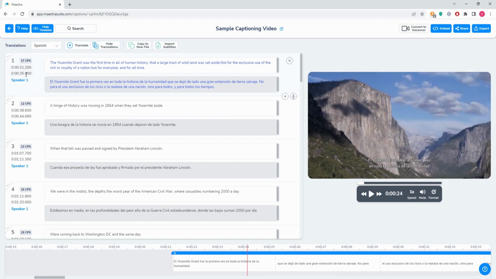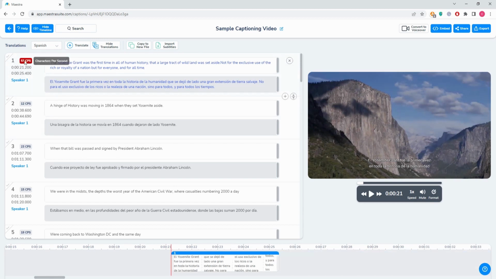Now here, this is 14 seconds long. If I were to make it like 4 seconds long, now you can see that it says it is 57 CPS, which is not good. This would be very hard to read. So this might be useful for you.